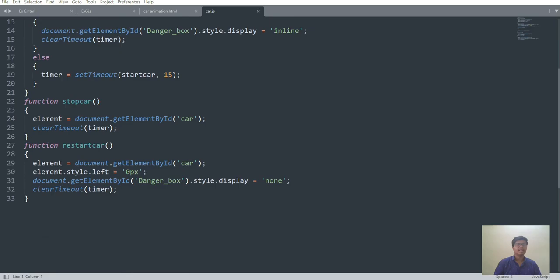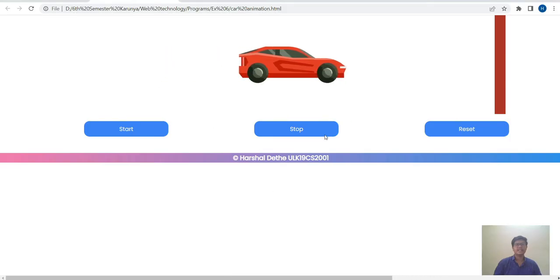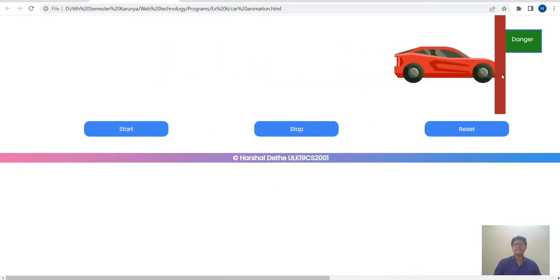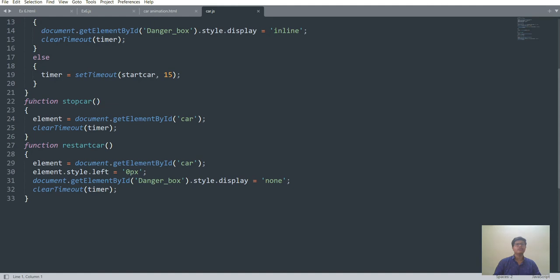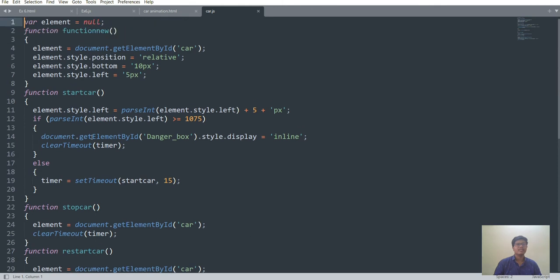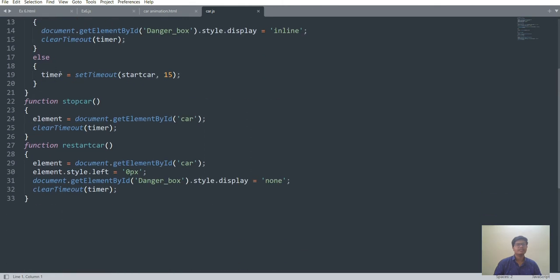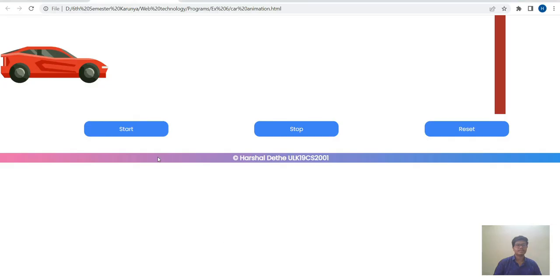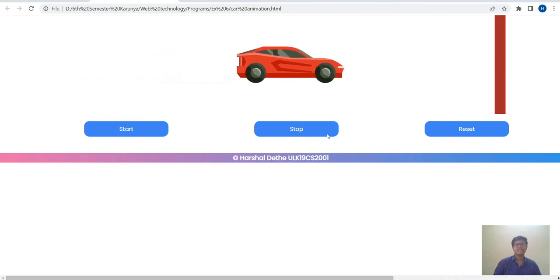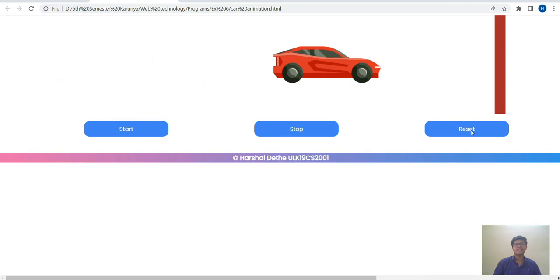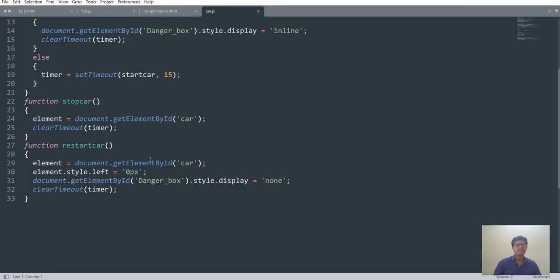So this is the startCar function. It will start, and when it reaches the end, it will show the danger, and we have to stop the car. To stop the car, the timer will be stopped. If I click stop, it will stop. Again start, again stop. If I give reset, it will go back to its original position.